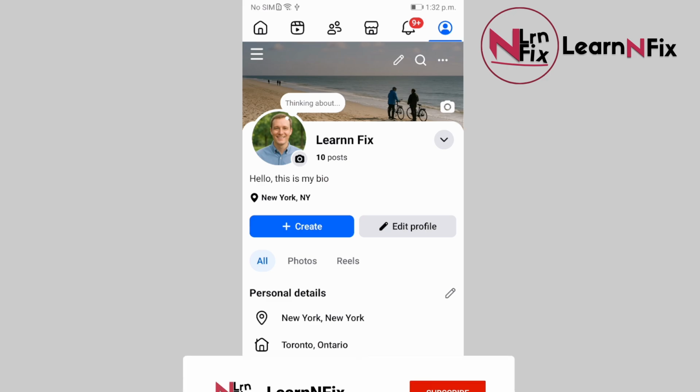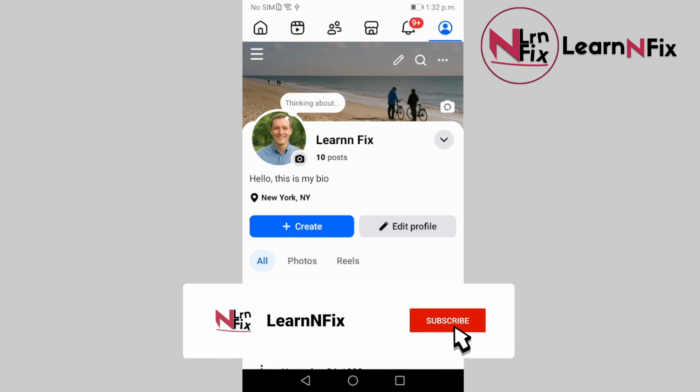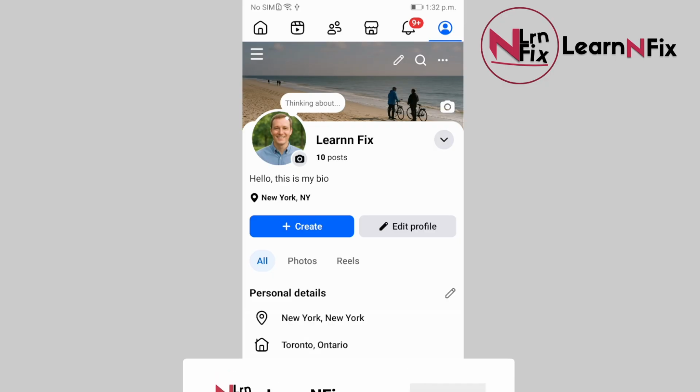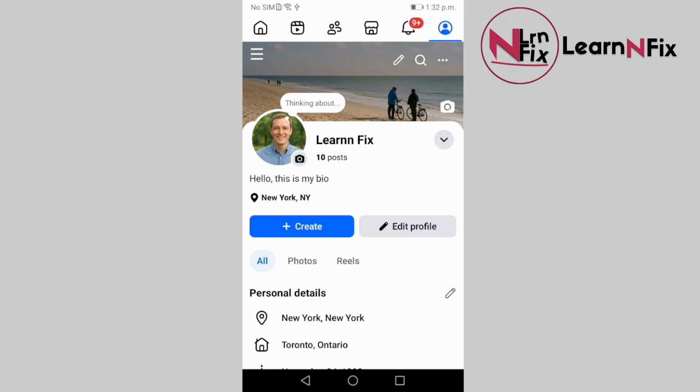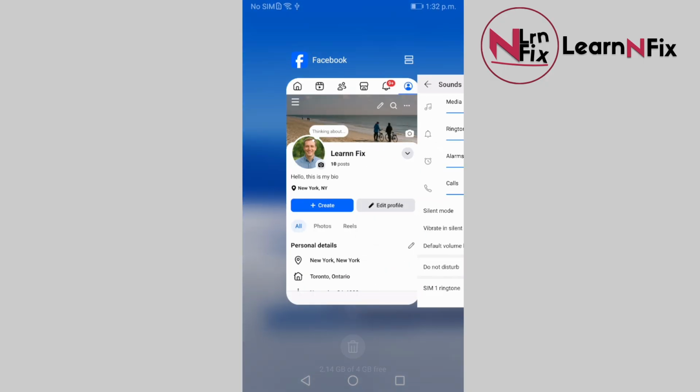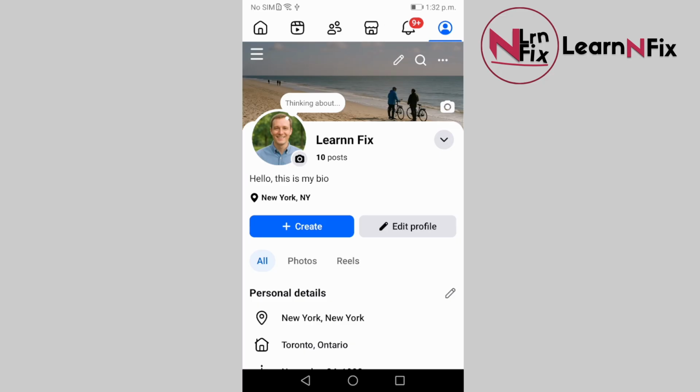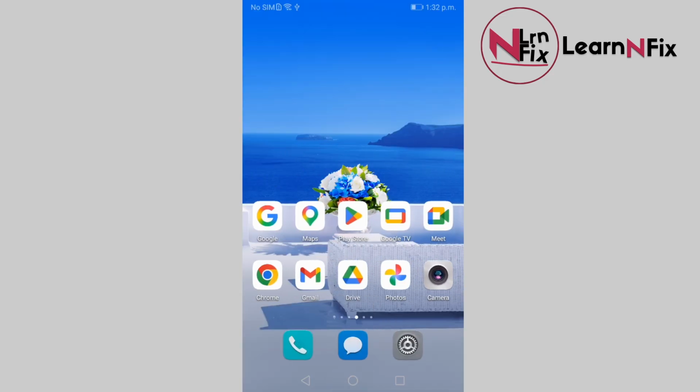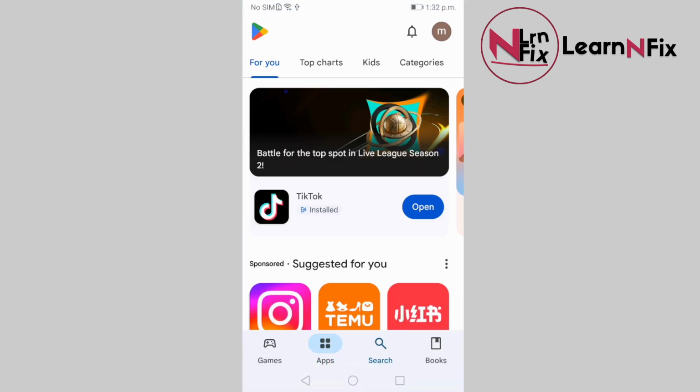In this video, I'm going to show you how to fix this reel has no sound on Facebook. So first thing you can try is simply check if your sound system is enabled. So if you just click on here, the sound, make sure your sounds are enabled just like this. So if this doesn't fix your issue, then you can go right away to Play Store and type in Facebook.